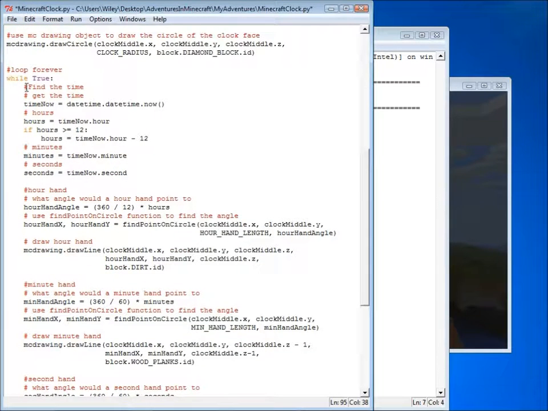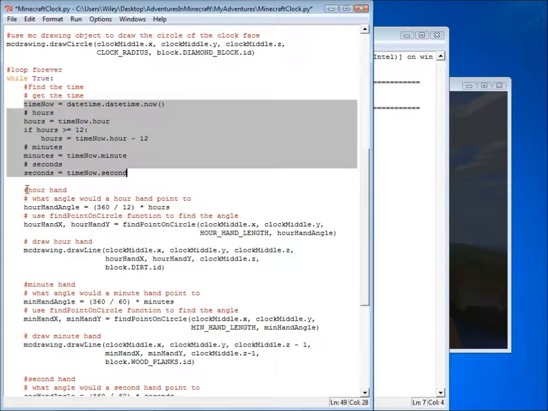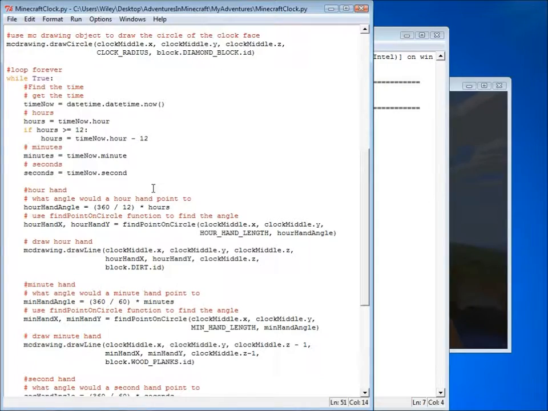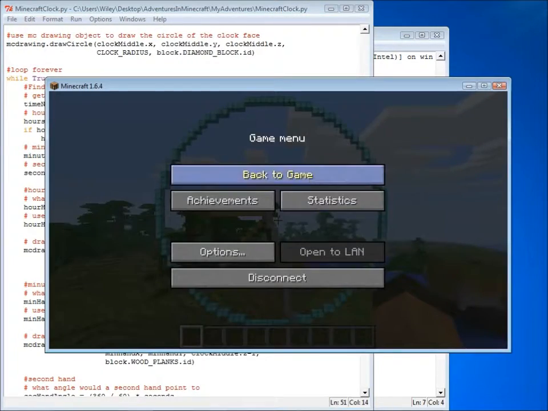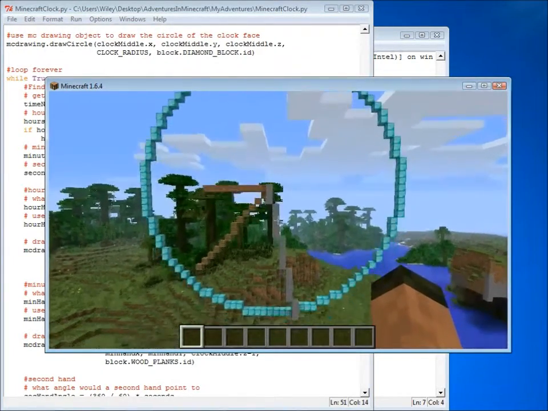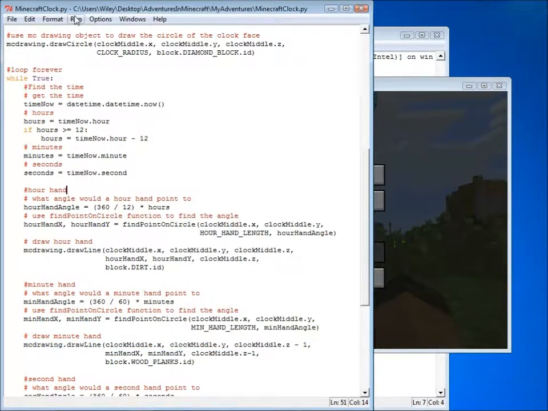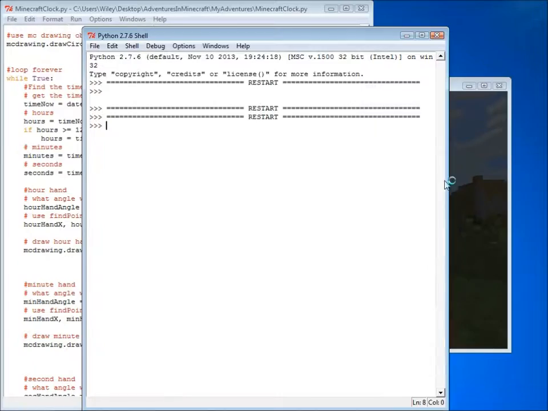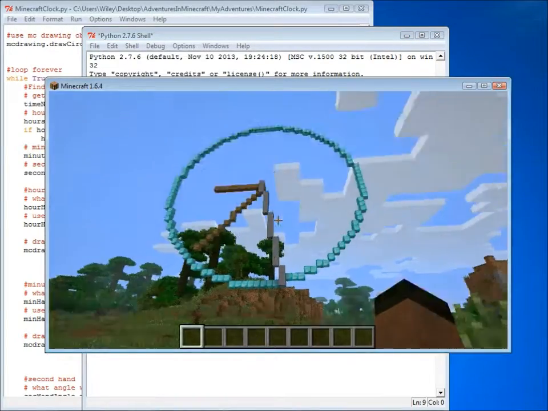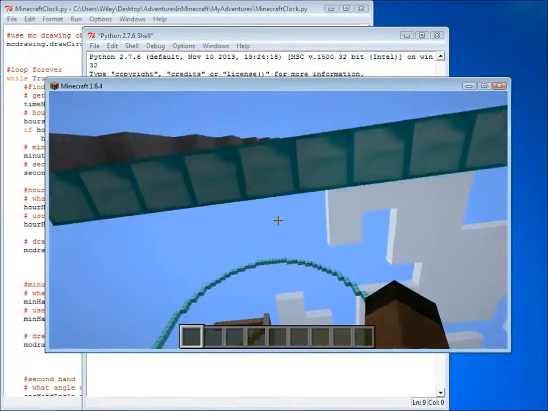The program will then come back to the top, find out what the time is now. 1 second has moved on, and then it'll do the same, draw the hour, minute and second hand, wait for a second and then clear it, and the program continues forever. So let's see that again. There's our clock.